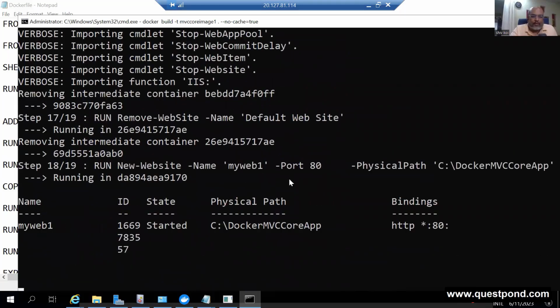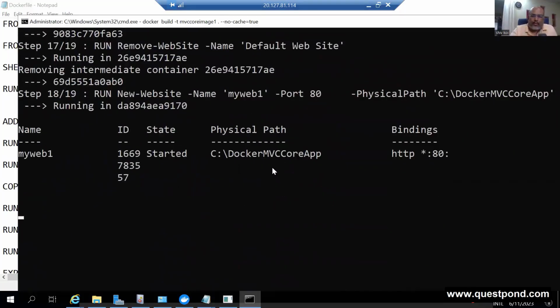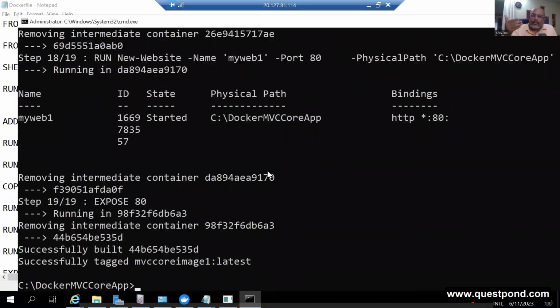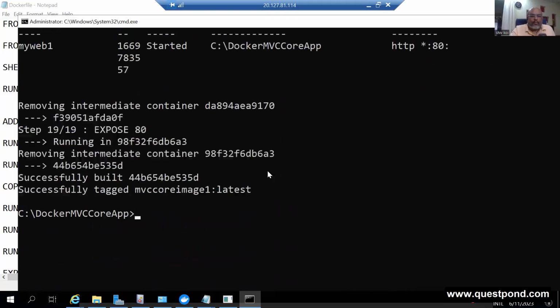Fine, so there it is, the local directory. Remember, I've just put a directory command in between so that I can see whether the output is getting copied or not. You can use directory, and you can also use print statements to display any kind of variables you want to display. Fine, so there it is. The MVC Core image is created. Image 1 is created. Now let us go and create an instance.